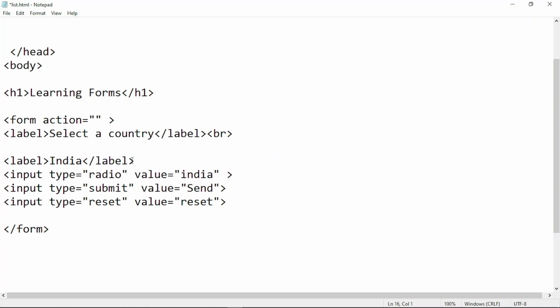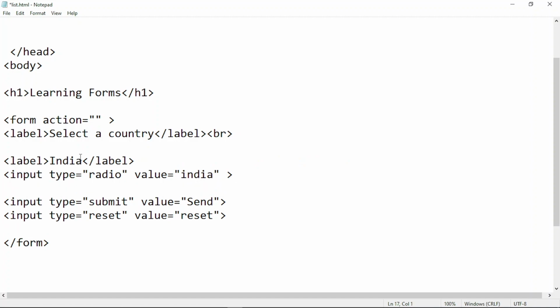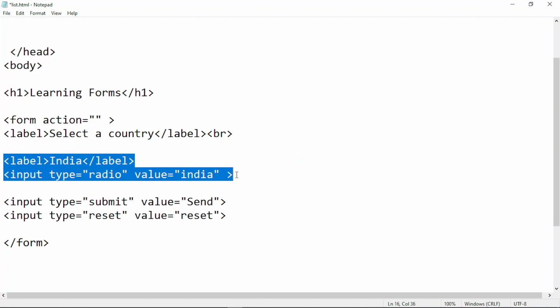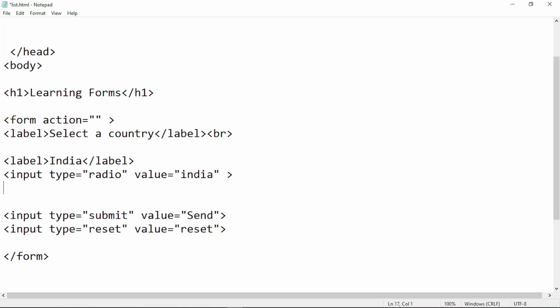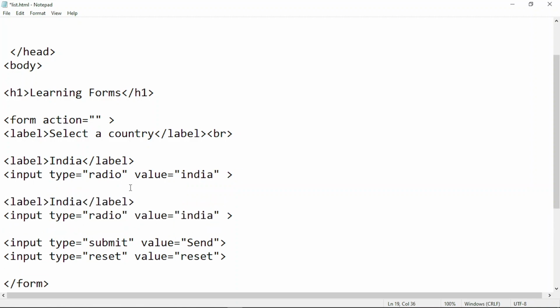So this label will come beside the radio button. Also, we need to add one more thing. Let's say it's Japan. And if I add a value of Japan, so if somebody clicks on this input, then the Japan value will be submitted.